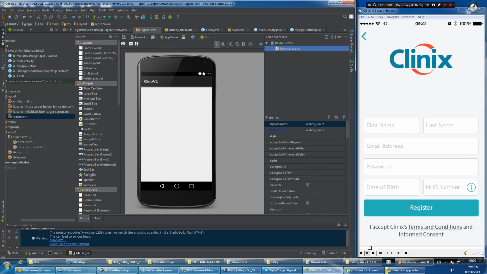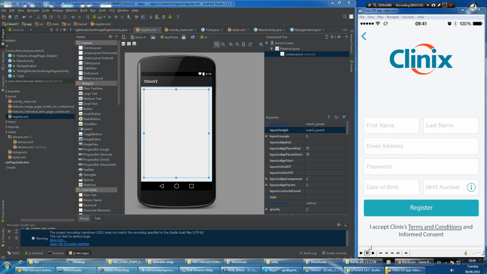And we go back to the design, and I'm going to make the relative layout fill parent. And I'm going to put everything inside it. So I'm going to put a linear layout in it, like that. And then I'm going to just drop a couple of things in. So first of all, let's just drop a couple of text views in, like this.